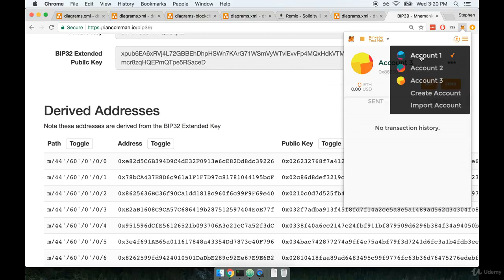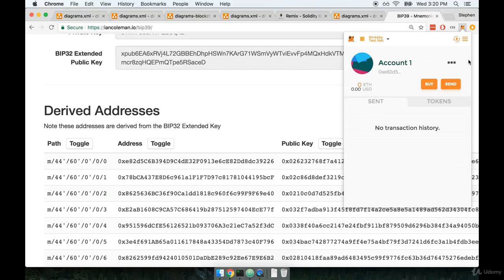Now, I am going to go back and make sure I have account 1 selected, because for development purposes, for you and me, we usually just want to use account 1. There's no good reason for it. It's just so that you and I know that we're always looking at our initial account right here. Okay, so that's pretty much it on account mnemonics.